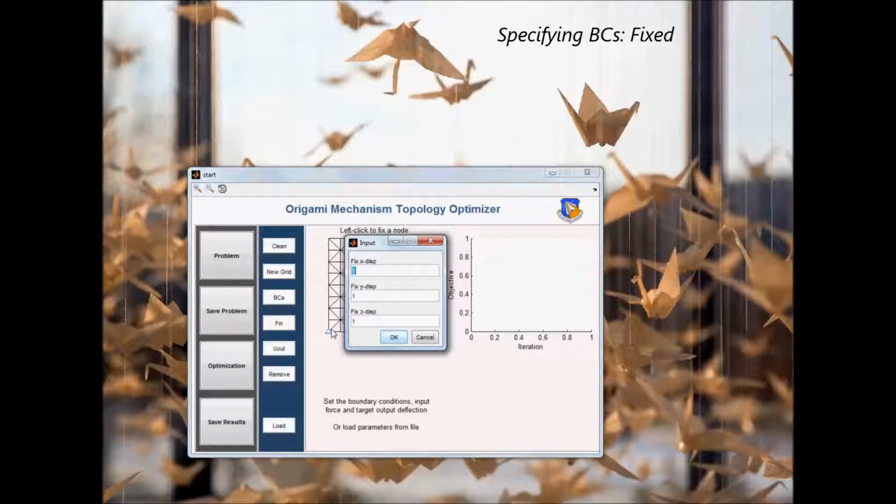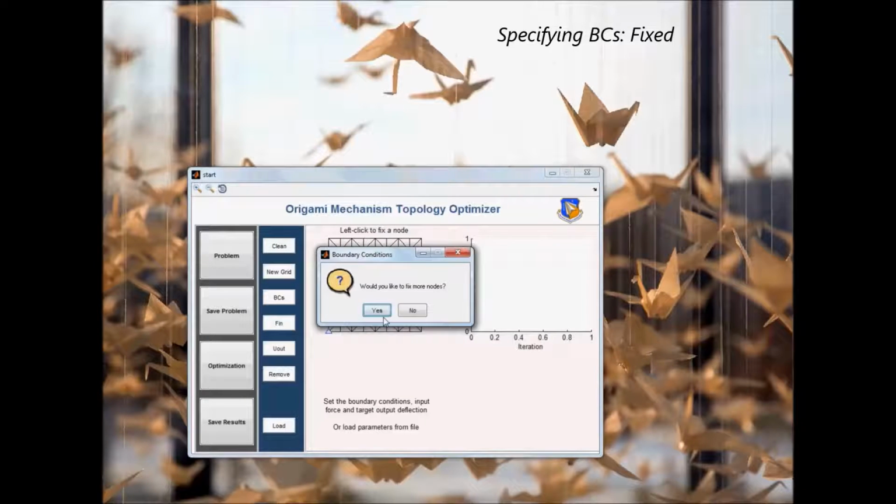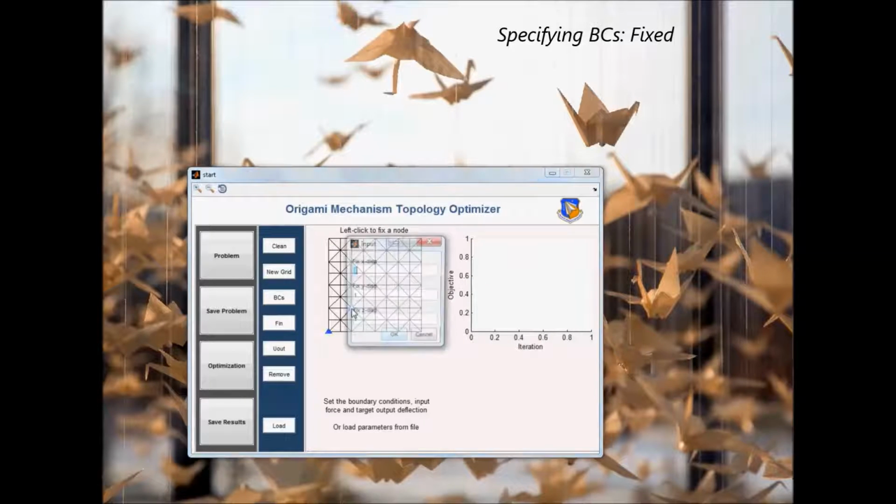After clicking on a node, we can specify the displacements we would like to fix. At this node, we will fix all. To signify that, we'll keep a 1 in each box to show we're fixing every degree of freedom. We're going to continue fixing nodes. We'll fully fix one more node.